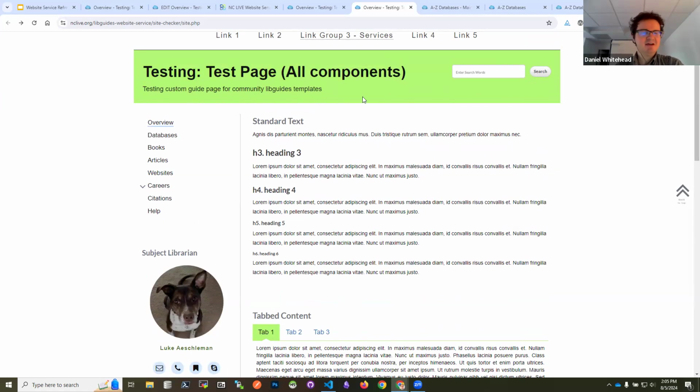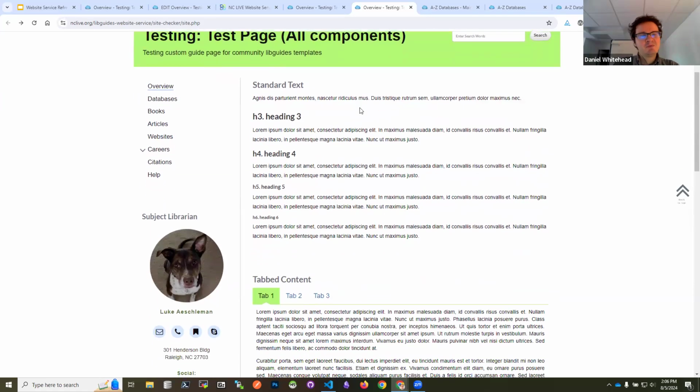I'm a web developer. I'm not a designer, so please forgive any of the color choices that I've chosen here.